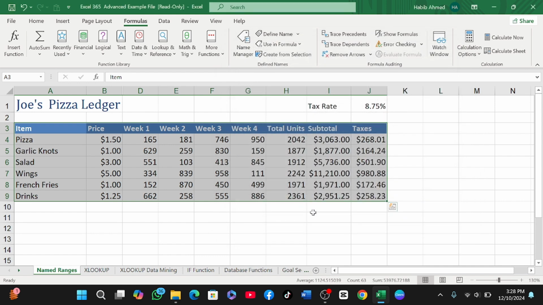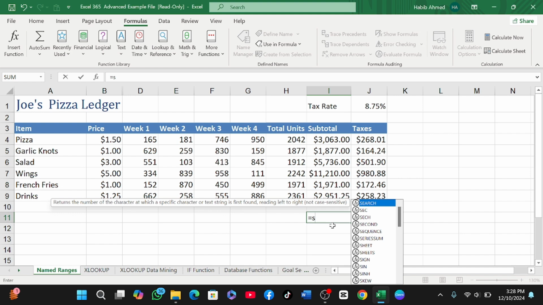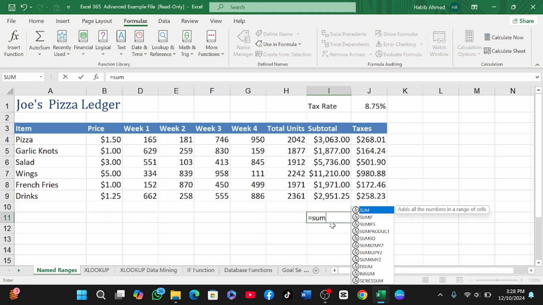For example, now I want to get the subtotal, the sum of all this. I can just create a sum, equal to sum, and for the subtotal, I can just click on subtotal, and here it has the subtotal.